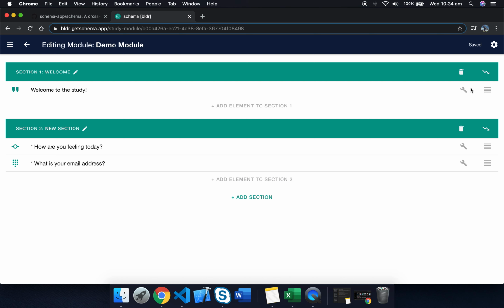And the other option on the screen for sections is an ability to toggle a shuffle mode for sections. So if you see this icon, that means all the elements within this section will be randomly shuffled whenever this module is accessed. Or this icon means the elements will be presented in the order that you've displayed them here.